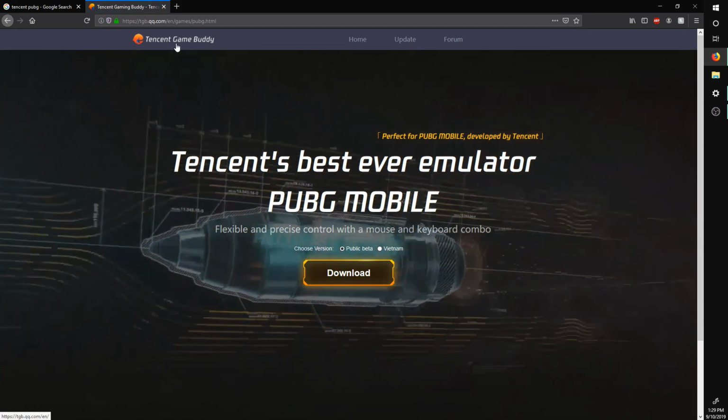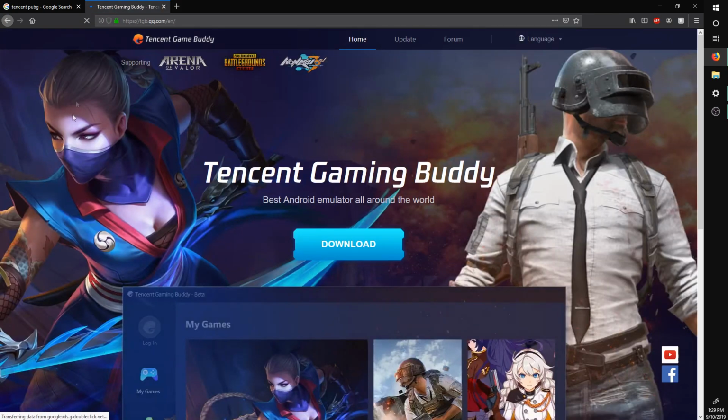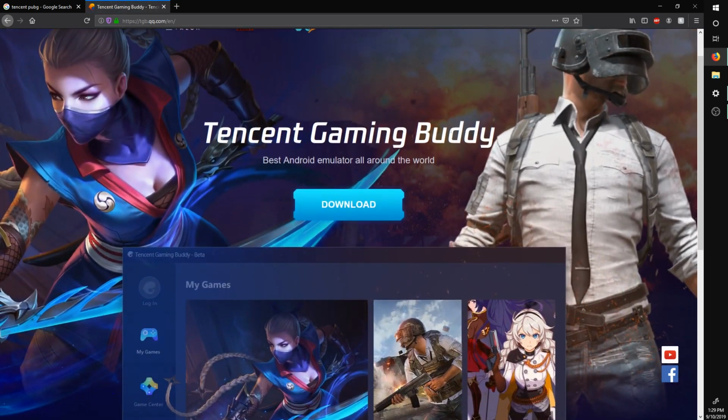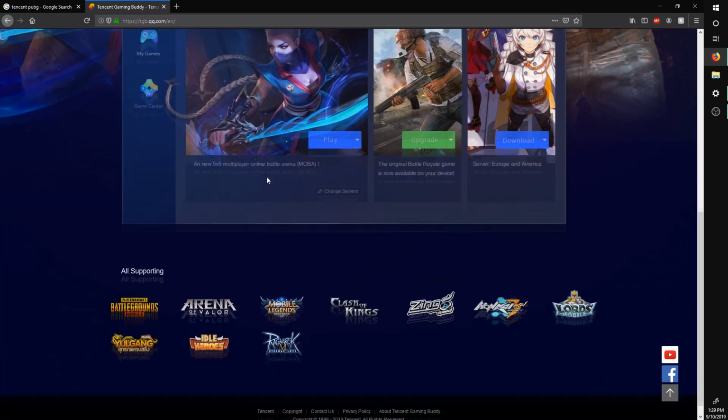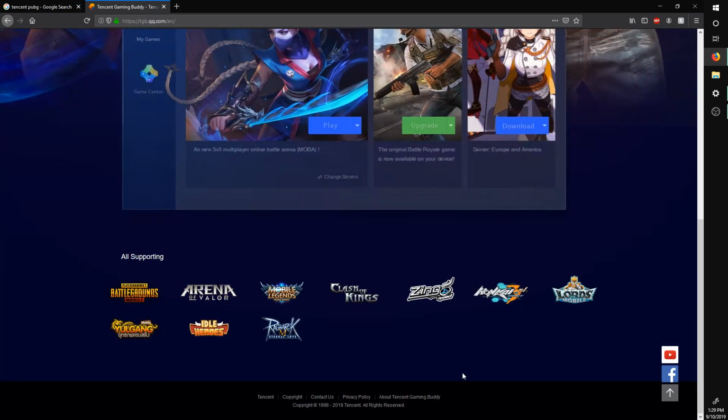However, as you can see, it says Tencent's best ever emulator for PUBG Mobile. If we go to their homepage though, you will see that this is just to download the emulator itself. As you can see, there's a screenshot of how the emulator looks. And here at the bottom, it supports games like PUBG Mobile, Arena of Valor, Lords Mobile I believe, and some other ones, but there's many others. And why are we going here?